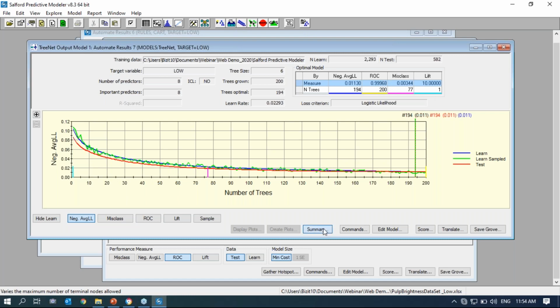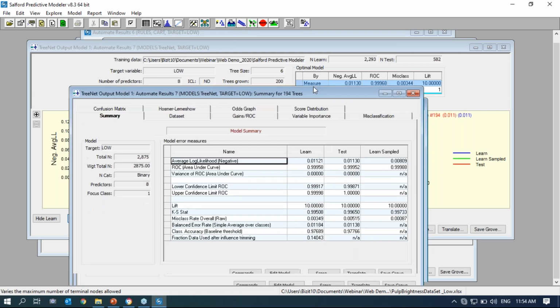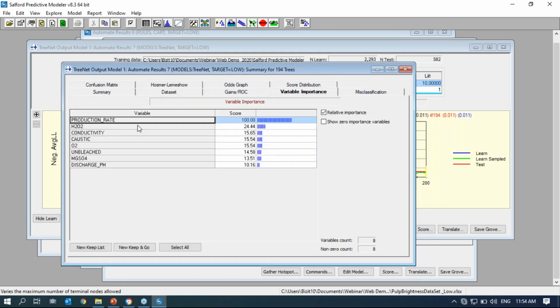So go to the summary. You want to find the variable importance. So also the same thing, production rate.